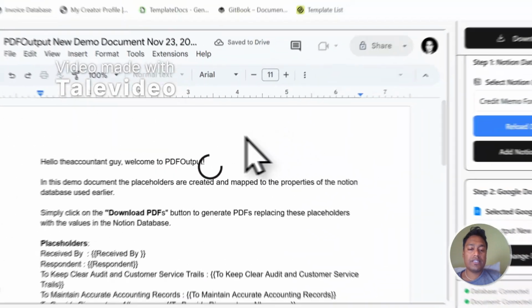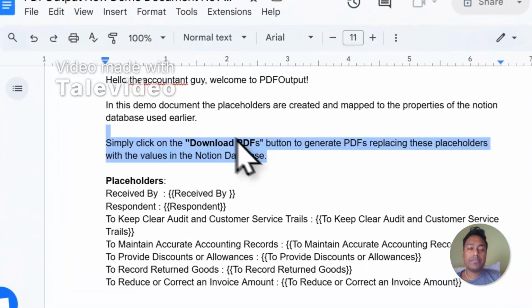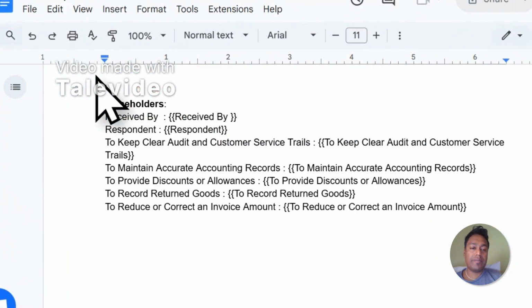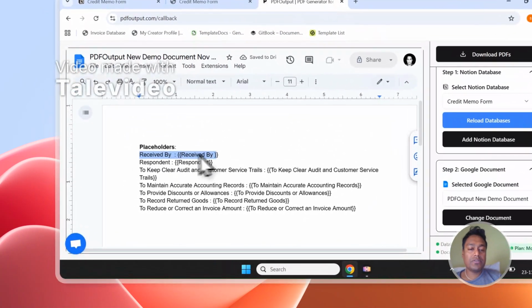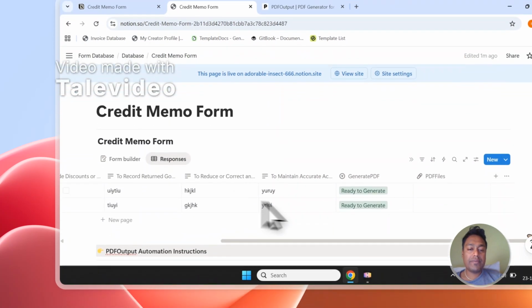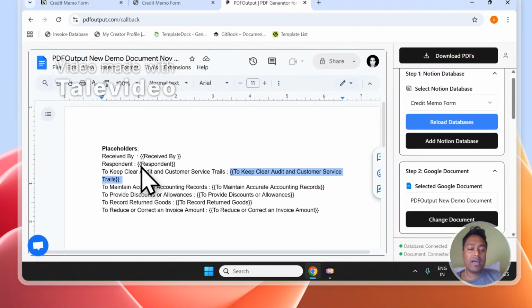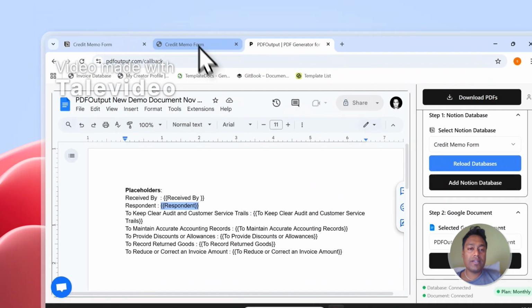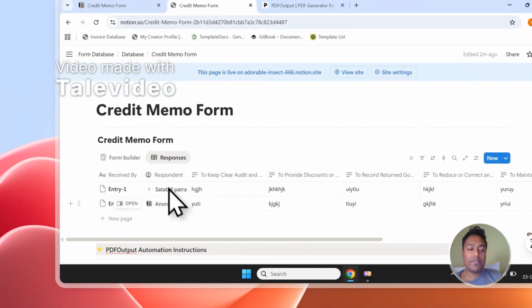So you can see it has created me this demo document, which I can now use to generate the PDFs with automatic placeholder mappings. If you closely observe, it has created me all these placeholders. So we have all the fields inside double curly brackets automatically created. Okay, so all these fields are the fields which we already have on the database, and they are automatically created and mapped over here. As an example, we have the respondent field created inside double curly brackets, and if you see the database, we also have the respondent field available over here.